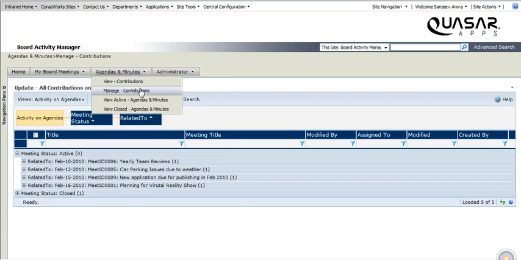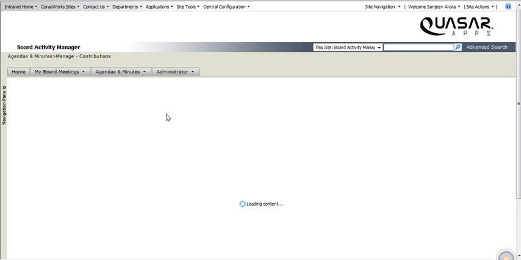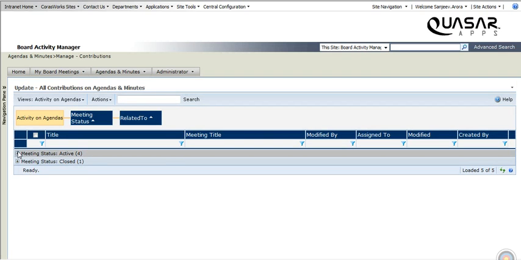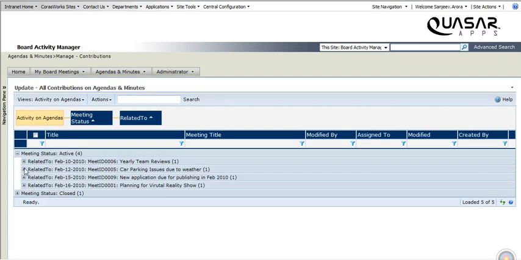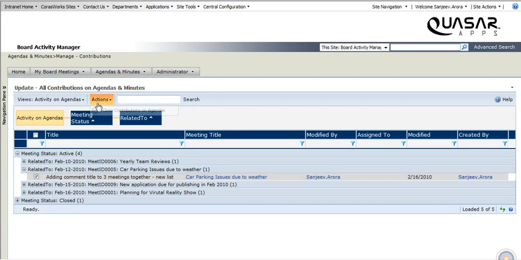This is the same thing we can do as an administrator in the contributions. So under agendas and minutes, I can also come in and close all the contributions on a particular meeting by selecting a particular meeting group and choosing actions and close contributions. It helps the administrator organize all the information as an active meeting or a closed meeting.